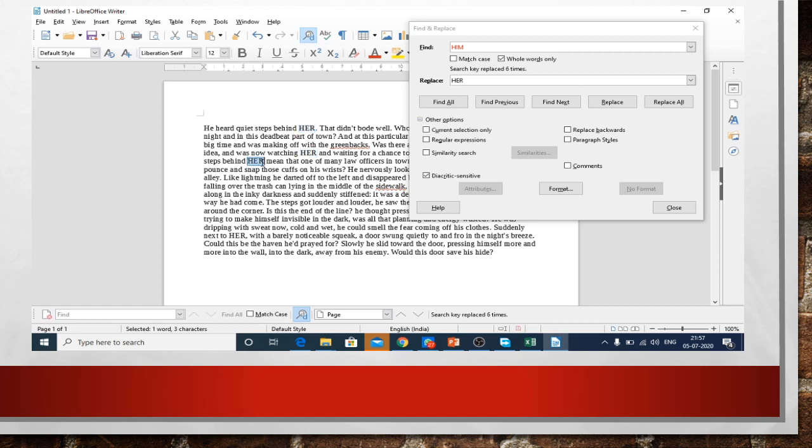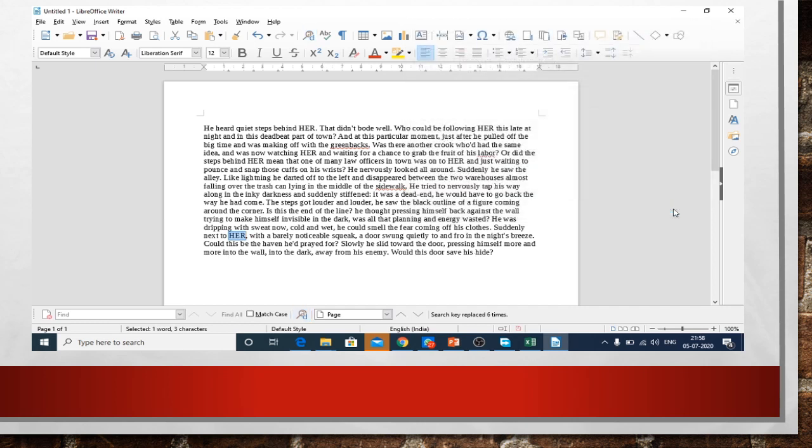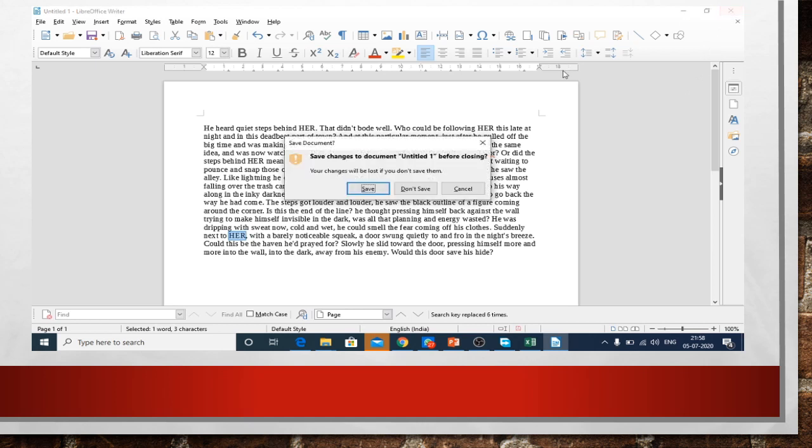See, I'm just highlighting it for you, the 4 places where him has been changed to her. You can see that her is available in capital letter just because I wrote it in capital letter. Now this is how we can use the option find and replace in Writer. After using this option, just click on close button and simply close the Writer by clicking on close button. If you want to save it, click on save. If you don't want to save these changes, just click on don't save.